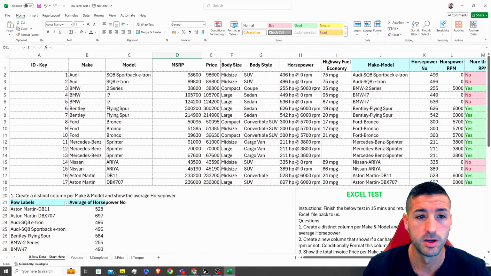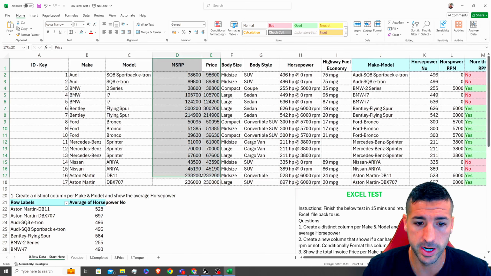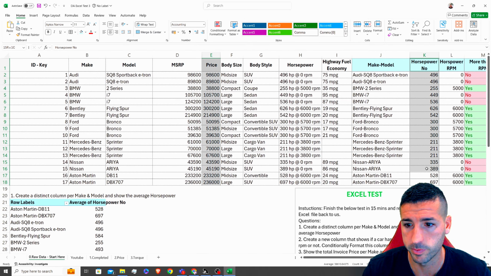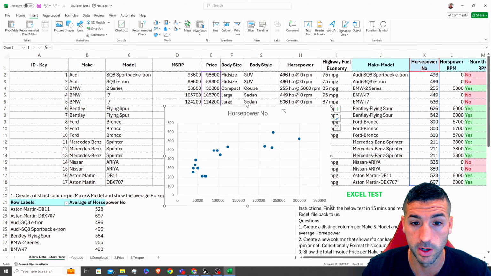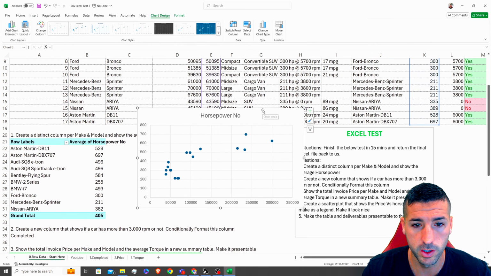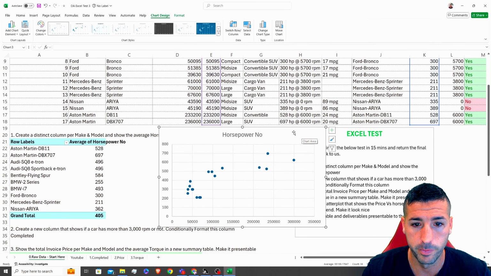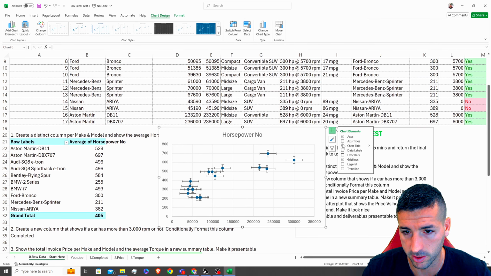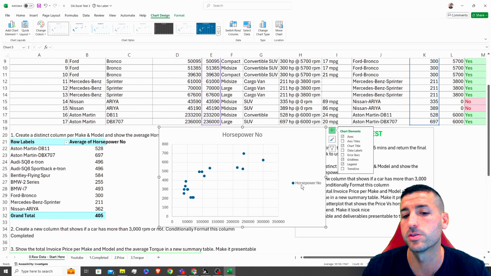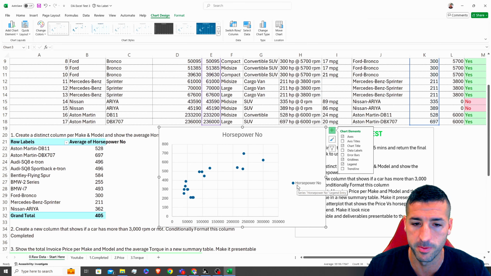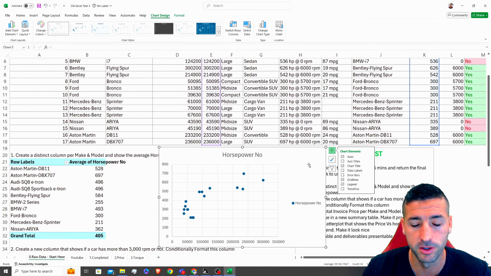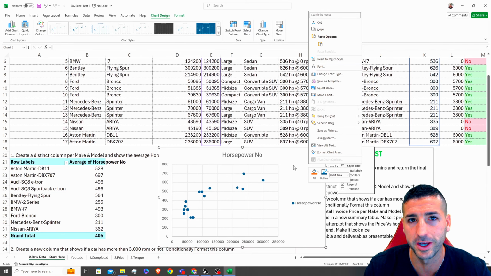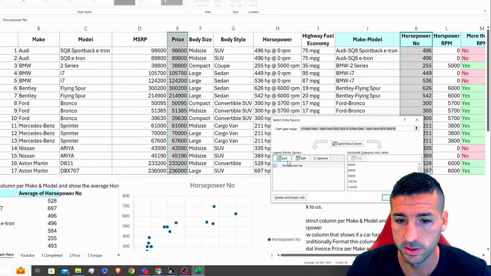Let me correct this. So we need to select the price, and we also need to select the horsepower and all, and we need to go into insert, and then add a scatter plot like this. However, we want this scatter plot to be by make. So if I add the legend quickly and show you, you can see it's only one legend, which is the horsepower number. What we need to do is edit it to have all the makes over here. And to do this, you need to have very good knowledge of Excel visualizations. So we need to do select data. We need to edit the legend entries.